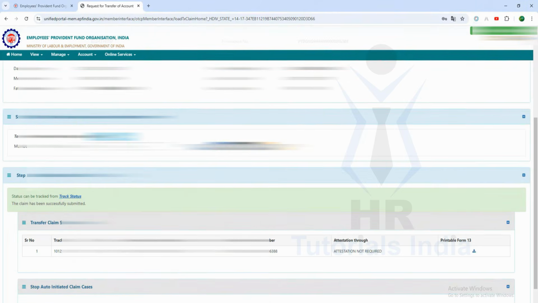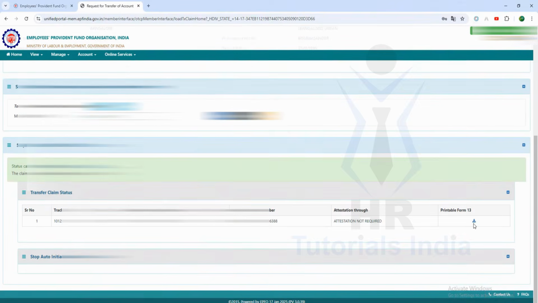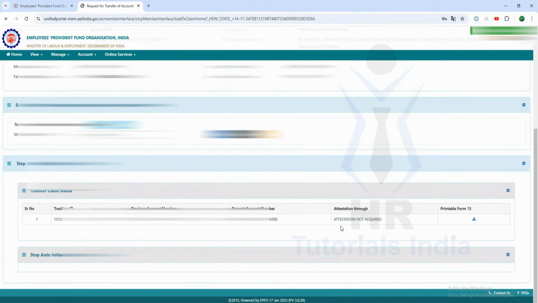Once you click on Submit, you can see that attestation is not required. The printable form section pops out. Here you can download the form and check the details. Here you can see that the PF transfer request has been submitted.